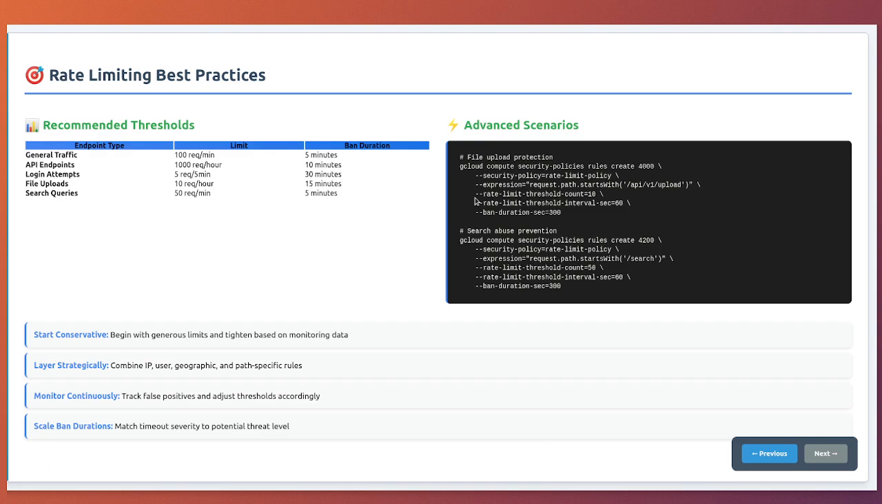Search functionality often gets abused by scrapers trying to enumerate your entire database. The rate limit here protects against both malicious scraping and legitimate users who might accidentally trigger automated searches. The moderate ban duration gives attackers time to reconsider while not overly punishing curious users.